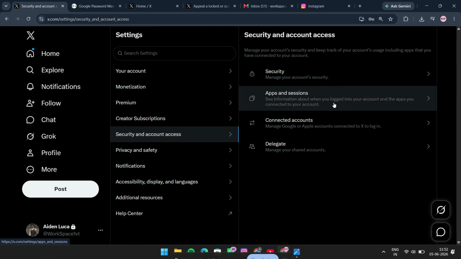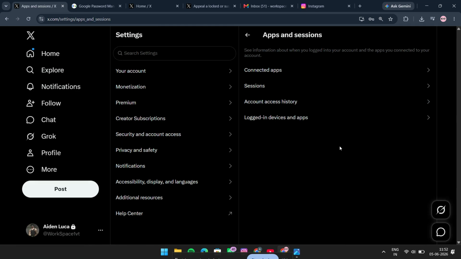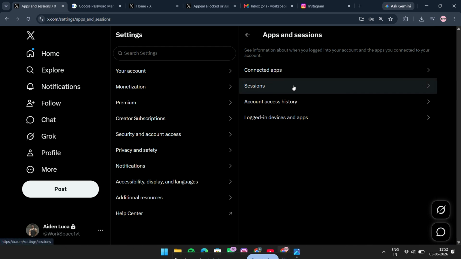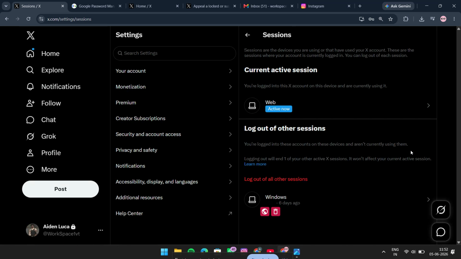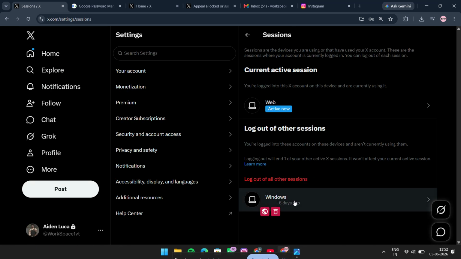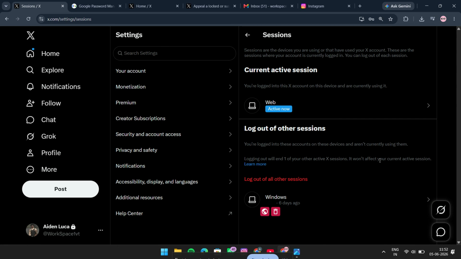Inside this menu, you'll see different options related to connected apps and active login sessions. To check the devices currently logged into your account, click on Session. This will show you the active sessions associated with your X account, including the devices and locations where your account is signed in. Take a moment to review everything carefully.